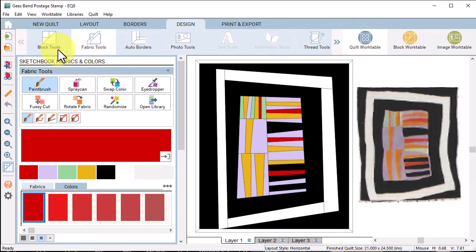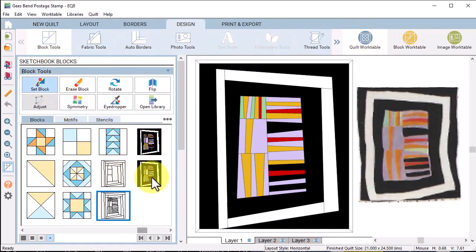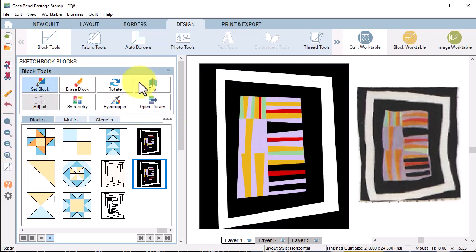Select the quilt work table, and under Block Tools, select Block, select the adjusted block, and click on the block space on Layer 1. Select the Hide Show Quilt Patch Lines, and add to Project Sketchbook.